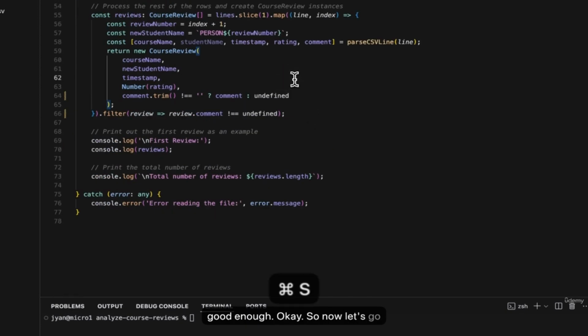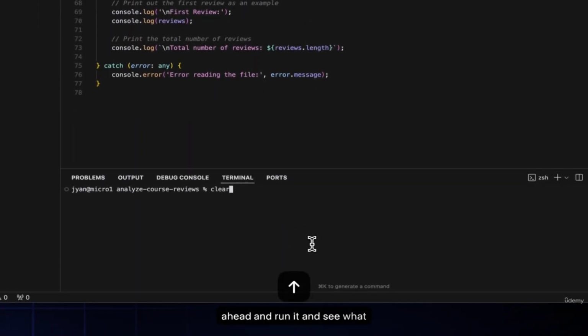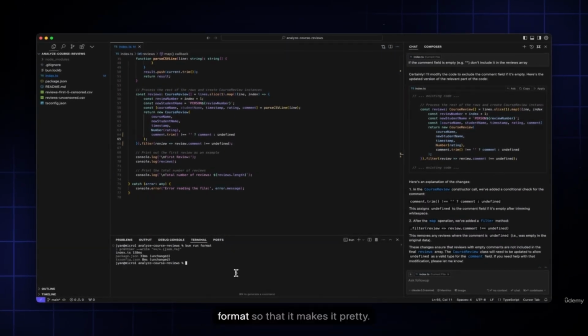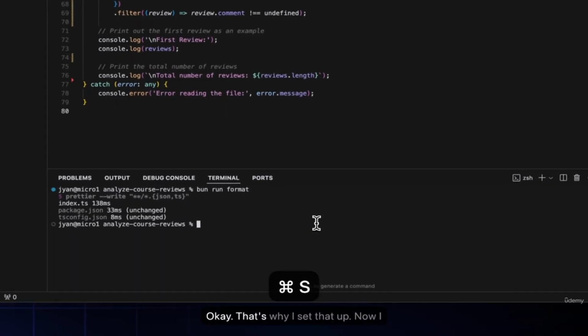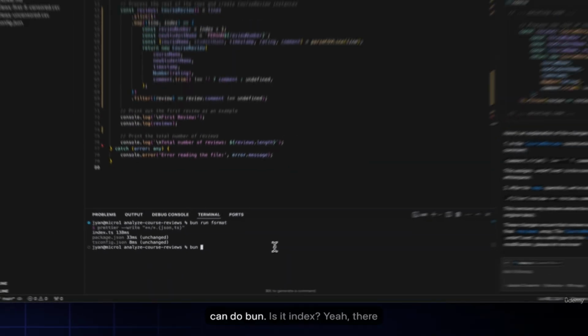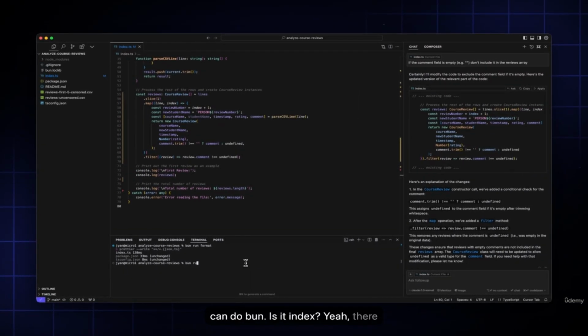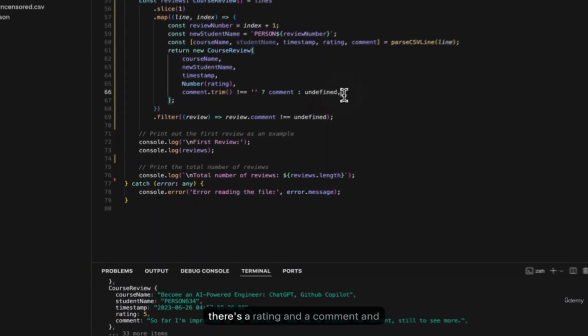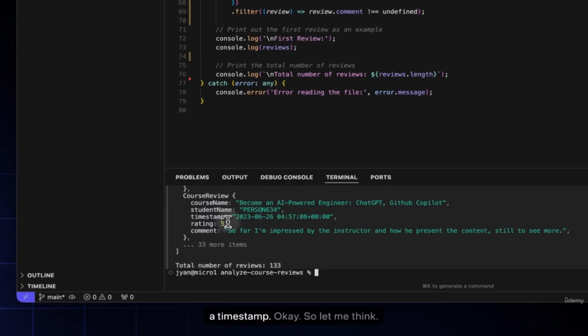Okay. So now let's go ahead and run it and see what happens. Oh, before we do that, I'm going to run bun format so that it makes it pretty. That's why I set that up. Now I can do bun, is it index? Yeah, there we go. Okay, cool. So comment, comment, comment, comment, comment, comment. Okay, cool. All of these are comments. So there's a rating and a comment and a timestamp.